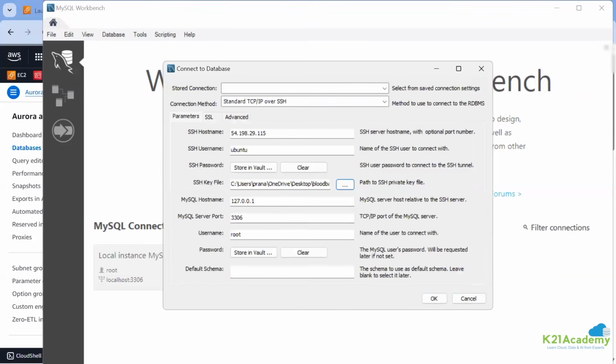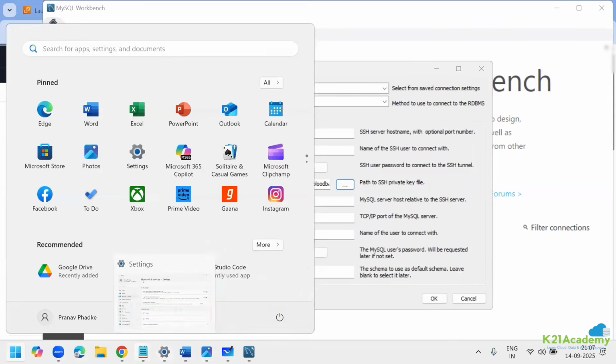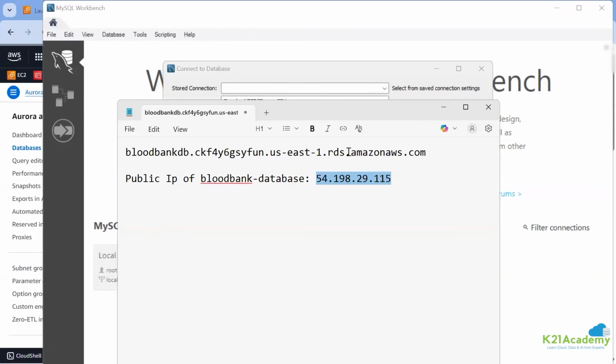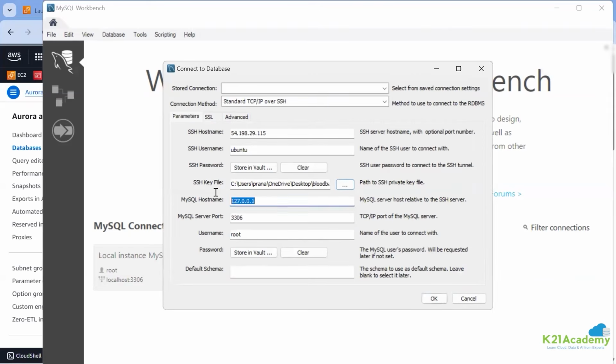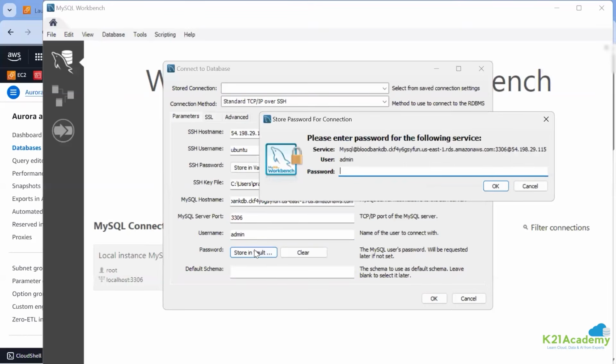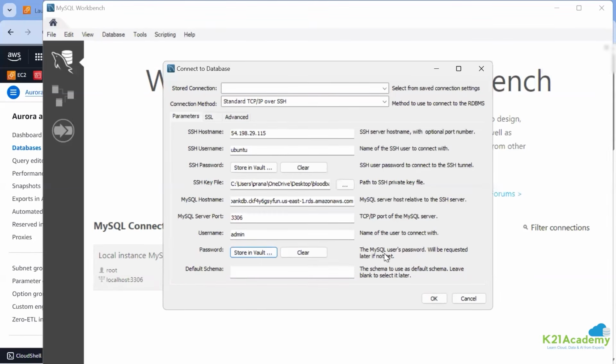The MySQL host name is what? The host name that we copied of the database. So if I open my notepad again, I can copy this section and paste it in here. MySQL host name, MySQL server port 3306. Here the username is going to be admin. And if you remember, we had put a password for the database. So I'm going to say add password, and click on OK in here.